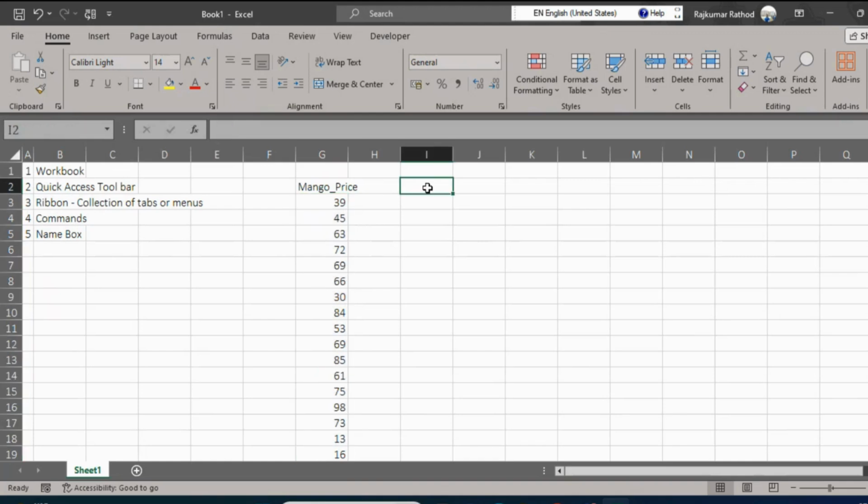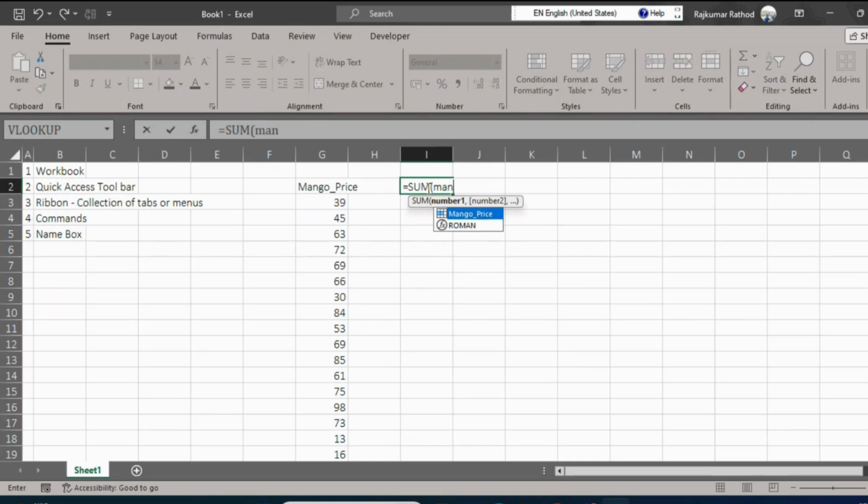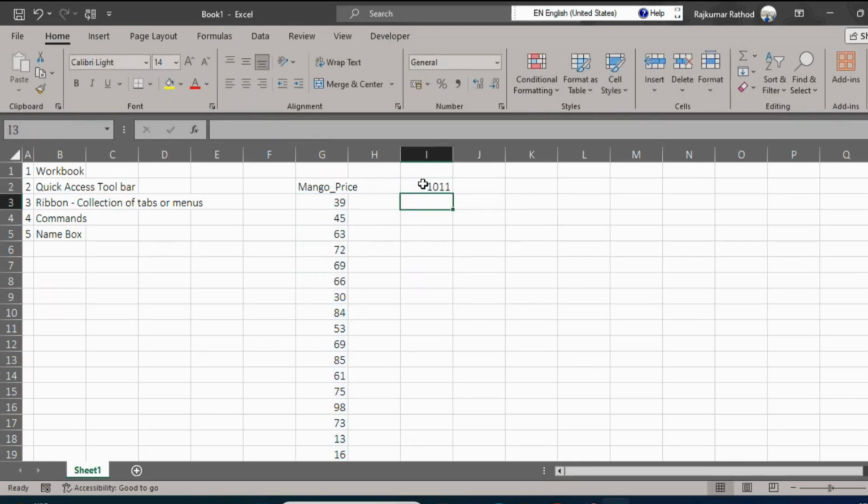That name you can use further in the formulas as well. Like if I want the sum of the mango sales, then I just use that name, mango price, in the sum formula and I can get the sum.